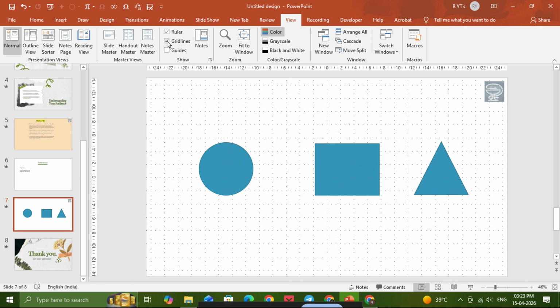If you want even more control, you can also turn on guides. These are the lines that help you line up items vertically or horizontally across the slide. Guides are especially useful when you're building balanced layouts because they make it much easier to keep everything centered and aligned the same way across different elements.